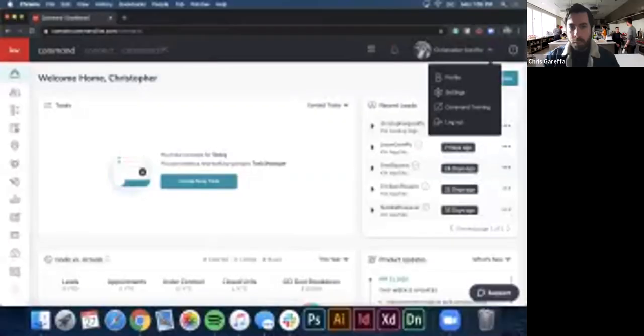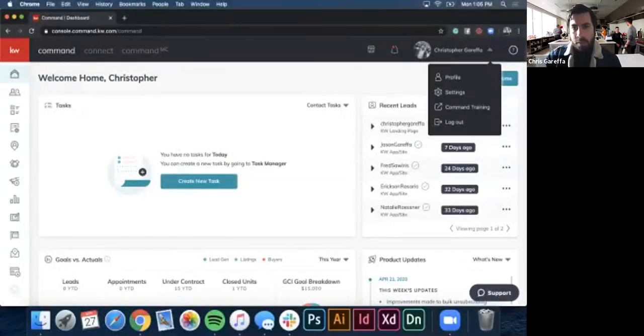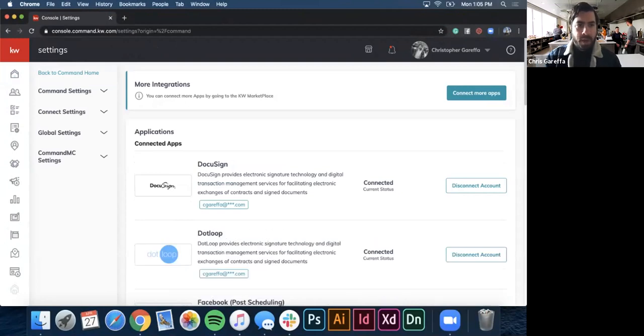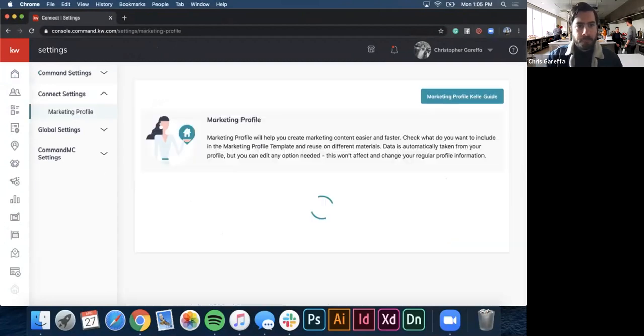So the first thing I want to do is go up to settings and click on the settings menu. And you can see here on the left-hand side, I have a handful of options I can select from. The one I want to select is the connect settings. And under connect settings here, you're going to see marketing profile.